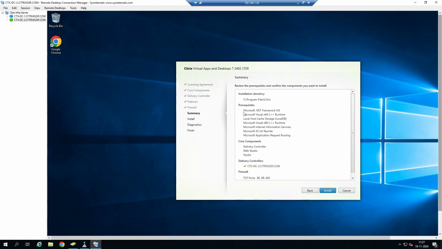Studio. This is the prerequisite for these three roles: .NET Framework, Visual Studio, localhost cache. You know what a localhost cache is? We'll discuss it. If you don't know, just leave it. So this IIS and this role and all are part of Web Studio.